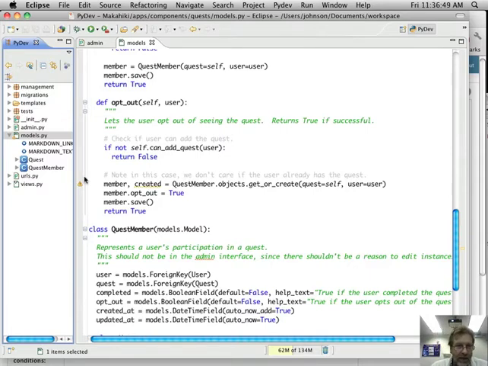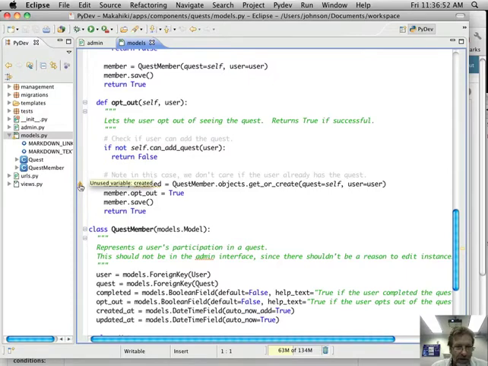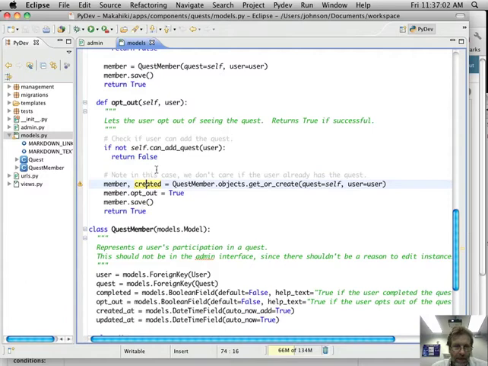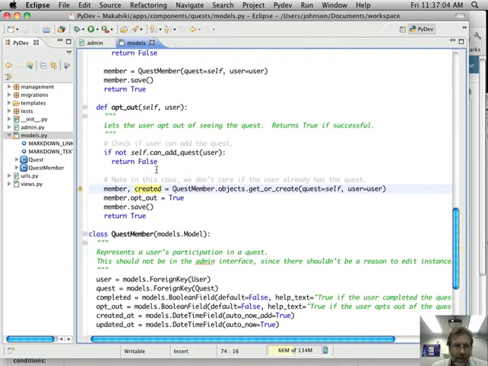Okay. Now we've got an interesting PyDev problem here. Unused variable created, which is frustrating. That method uses a Django shortcut. Quest member is a class that we'll get into later on. I'm using a shortcut called get or create, and basically if the object exists in the database, we're going to get it. If it doesn't exist, we're going to create it based on the parameters that are there.